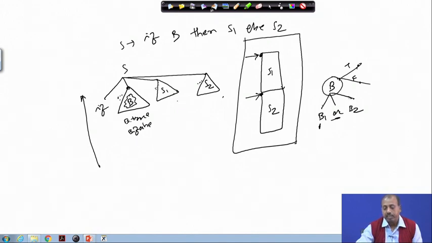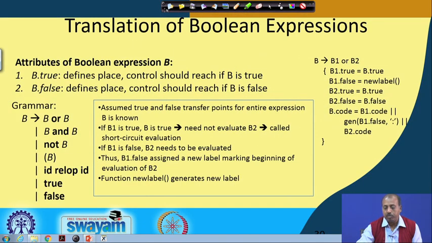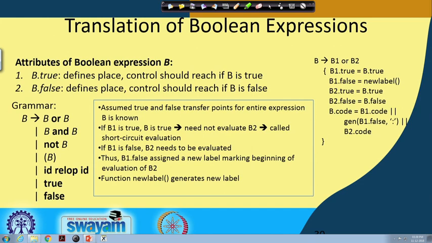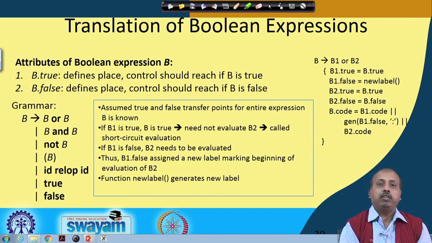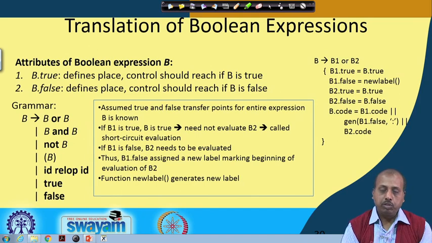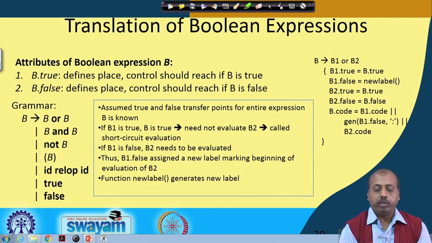For the time being, it is assumed that whenever we have this particular rule B producing B 1 or B 2, the true and false transfer points for the entire expression B are known. Now, if B 1 is true, B is also true, so we need not evaluate B 2. If B 1 happens to be true, then B 2 need not be evaluated. Without evaluating B 2, we can say that the whole expression B is going to be true. This is called short circuit evaluation, because we will not evaluate B 2 if B 1 is already true.